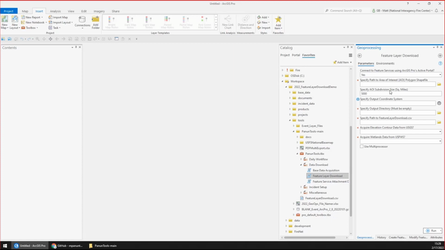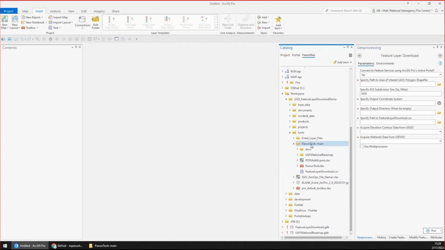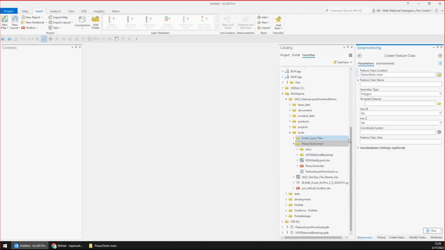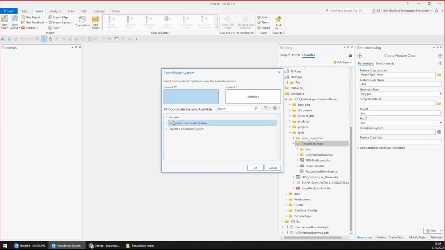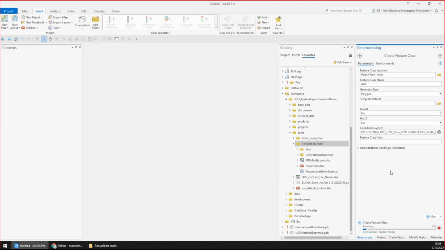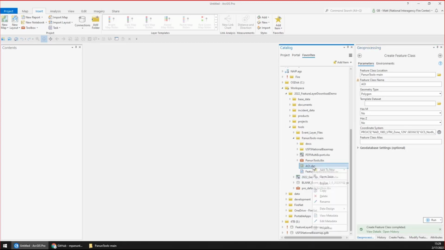And the next step is to create or specify the path to the area of interest polygon shapefile. So that is just a single polygon shapefile. So I'm actually going to create one right now. I'm going to call this AOI UTM-12 because I'm in Utah. And I'm just going to throw this into a new map.